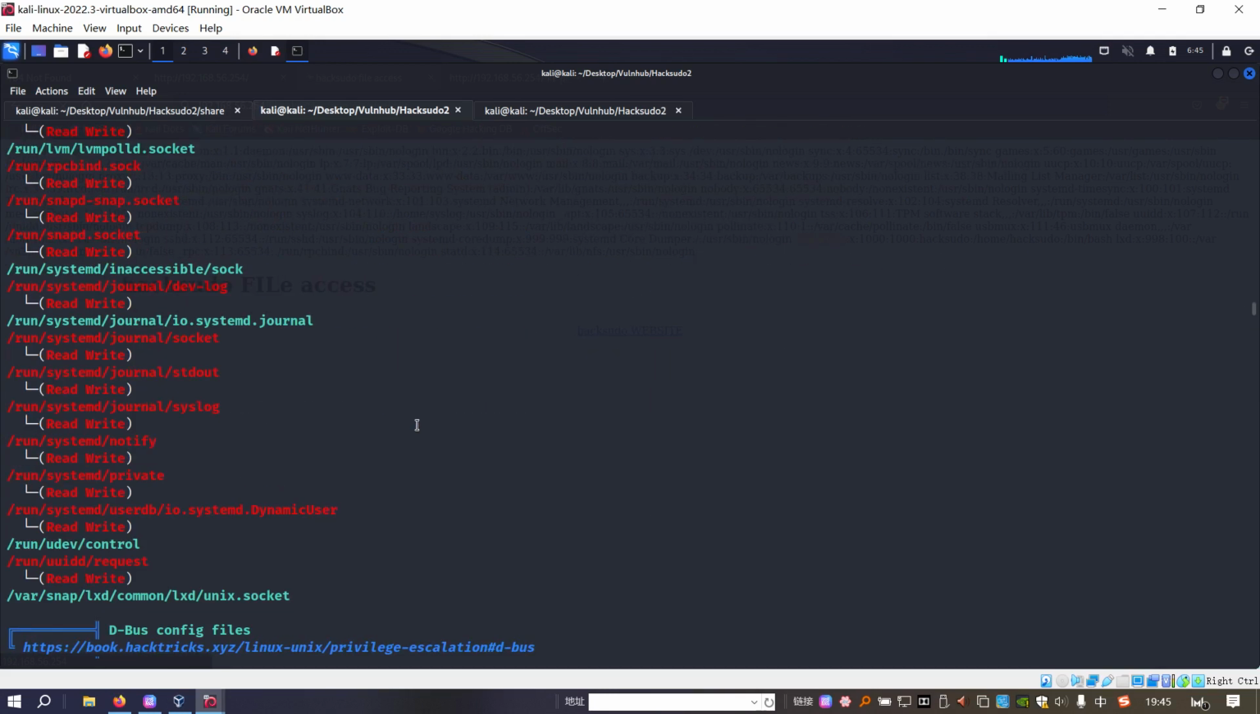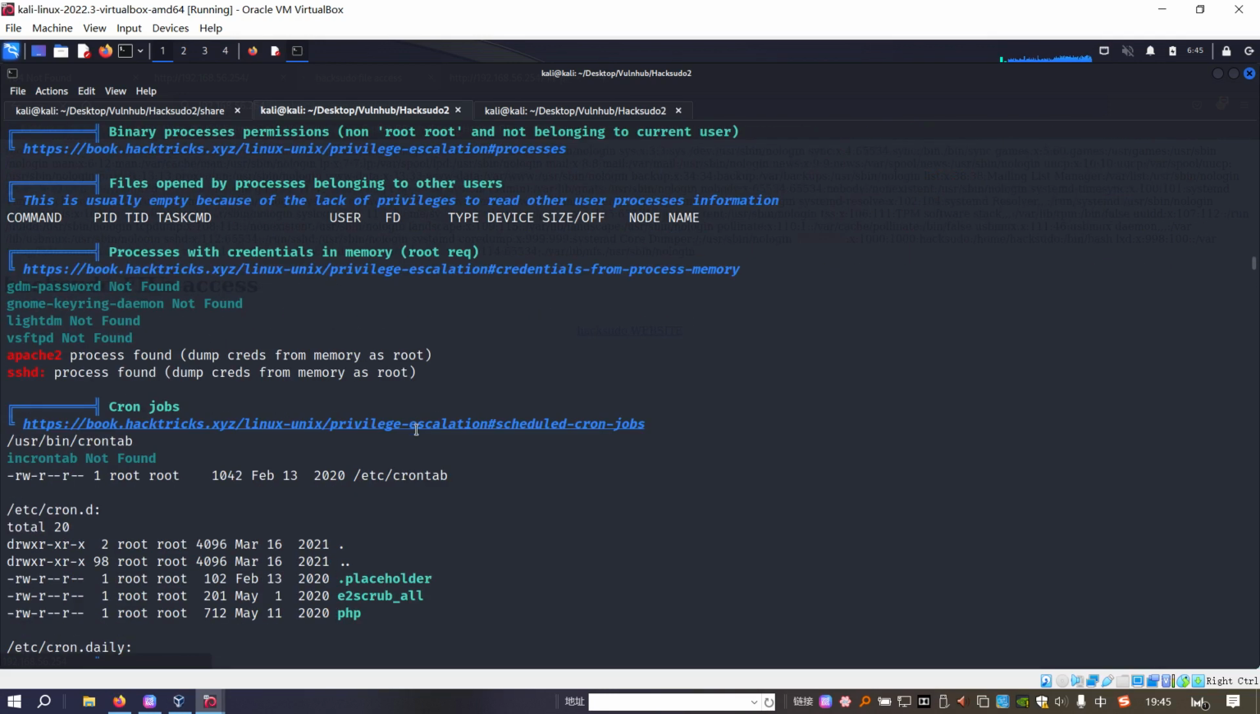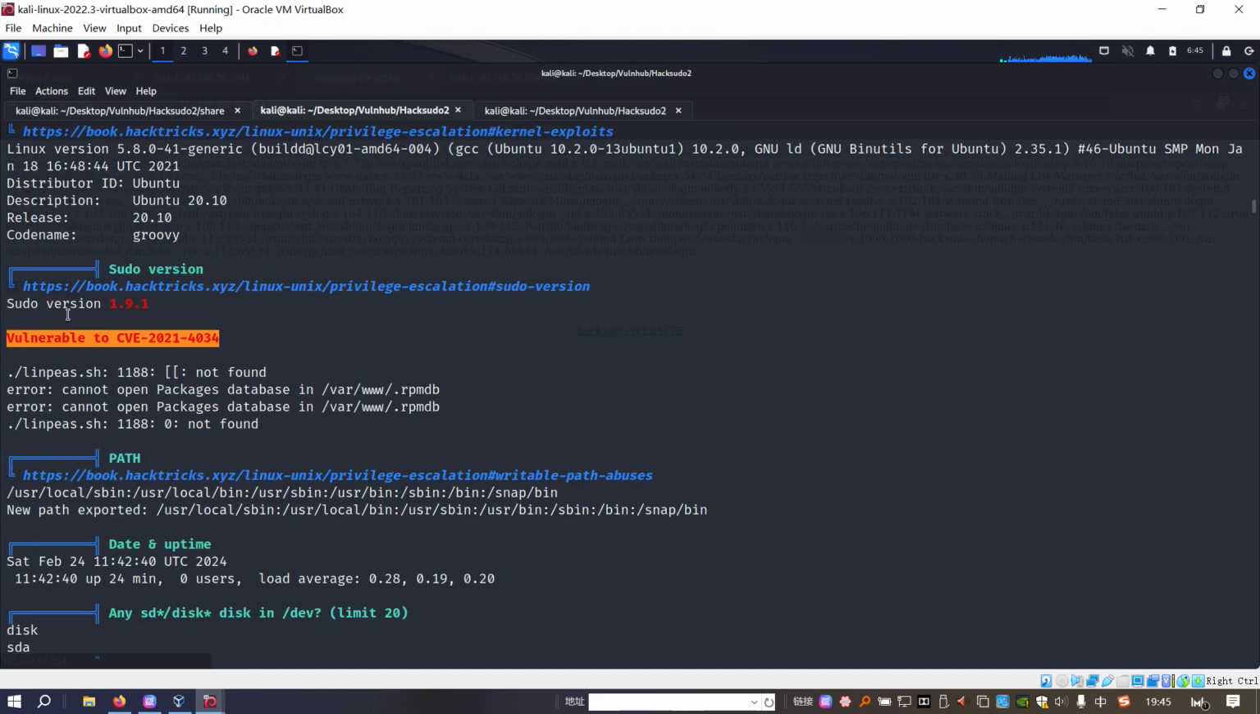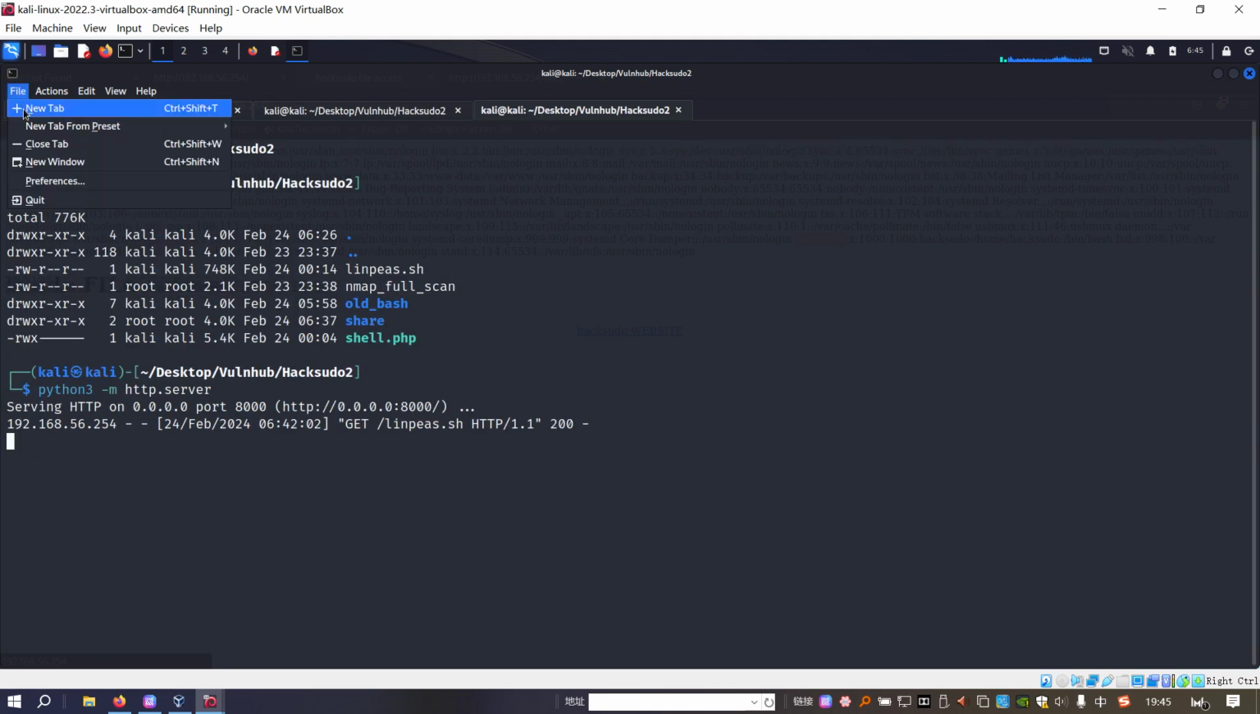Nothing else. I think cron job information. Although here the sudo version is not very updated. However, I do not want to use this one. This is not what the author expects, right? So I think next we need to utilize the no root squash option of the NFS to elevate. So how to do? Maybe we can open up another tab.